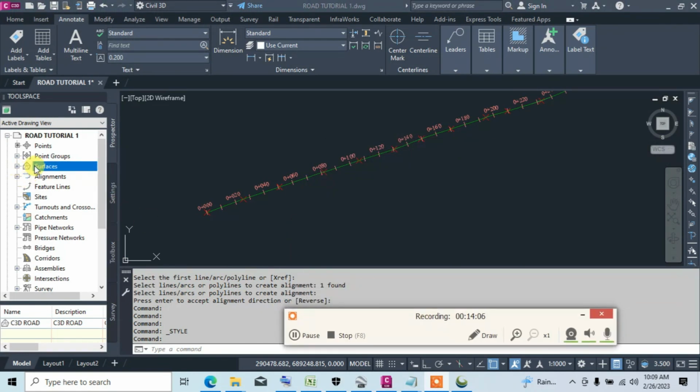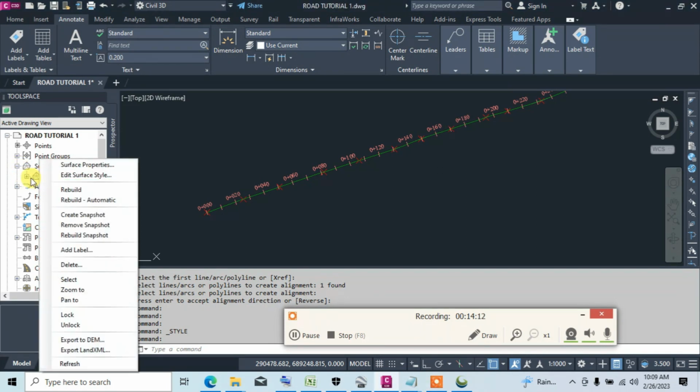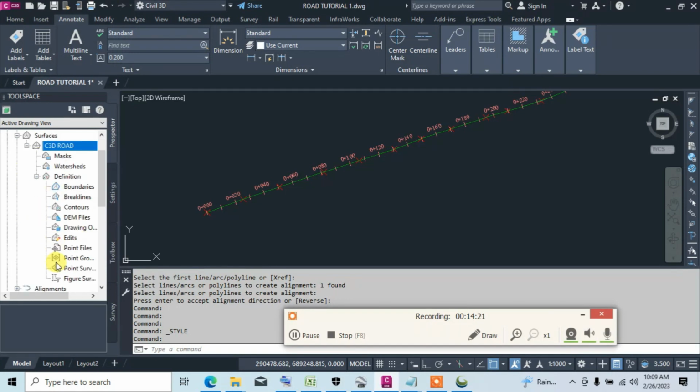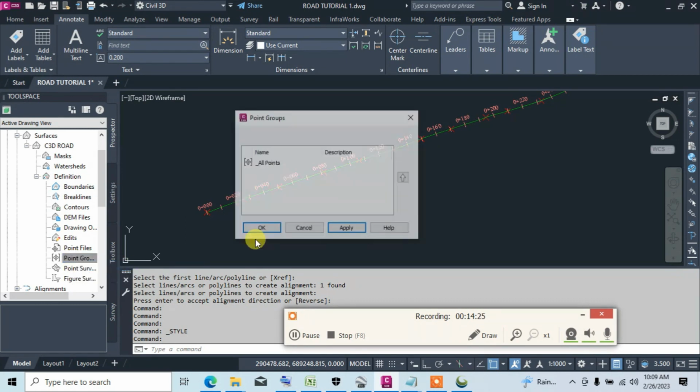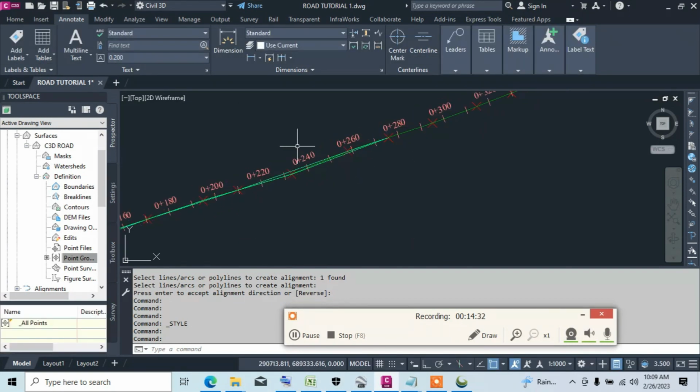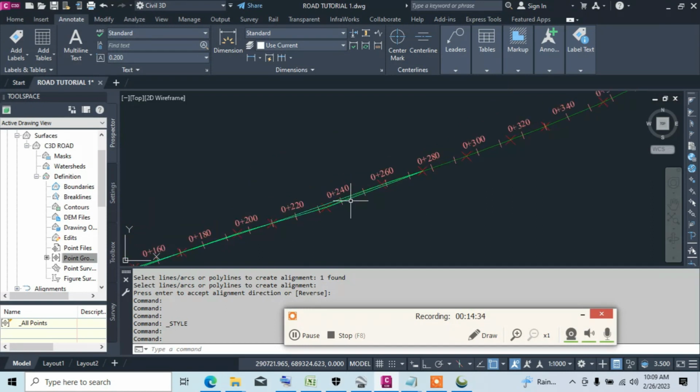Now go back to the surface under the tool space. Click on the plus sign. Right click on Civil 3D road. On the Civil 3D road, click on the plus sign. Click on definition and click on the point group. Then right click on it and click on add points. Select all points, apply, then OK. Now as you can see, we have created the surface.